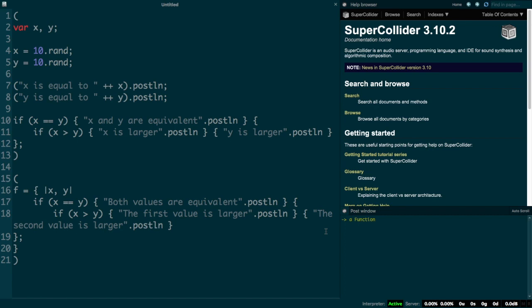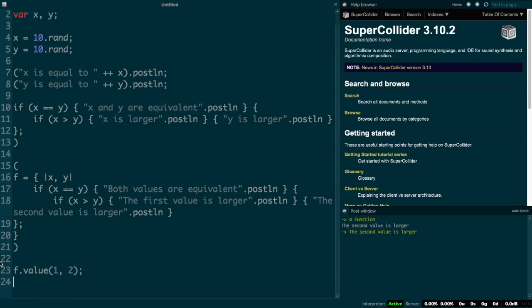How we will go about evaluating this function is by using the .value instance method. The arguments of .value correspond to the arguments set up in our function, x and y. Let's test our code by comparing the integers 1 and 2. If everything's working as intended, you should see a message indicating that the second value is larger in the post window. Now let's try comparing the floats 15.7 and 3.33.